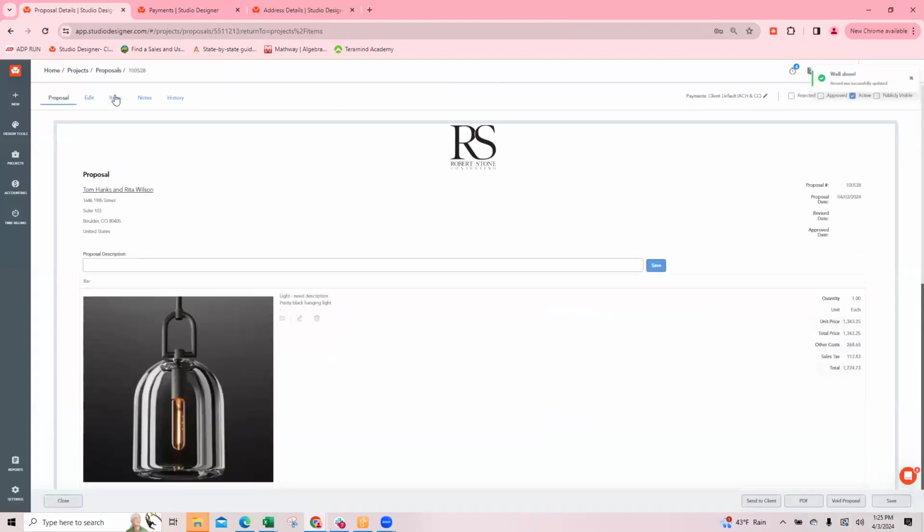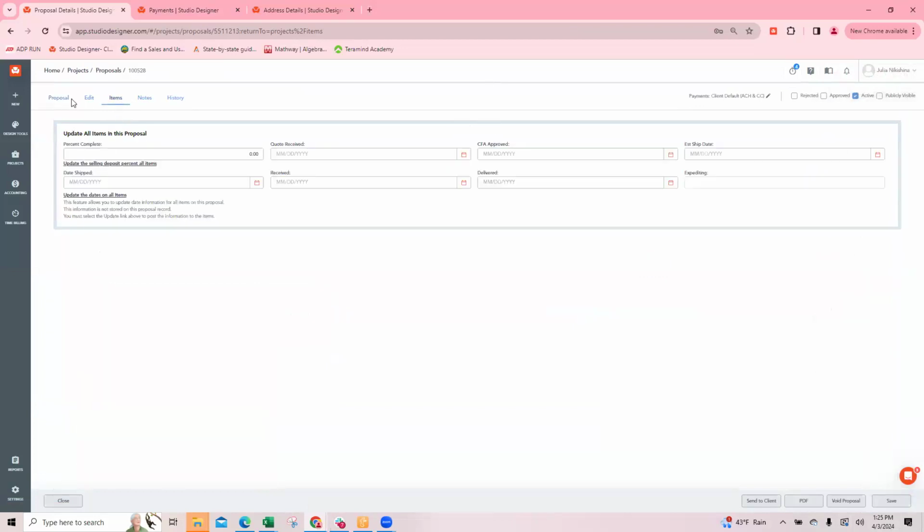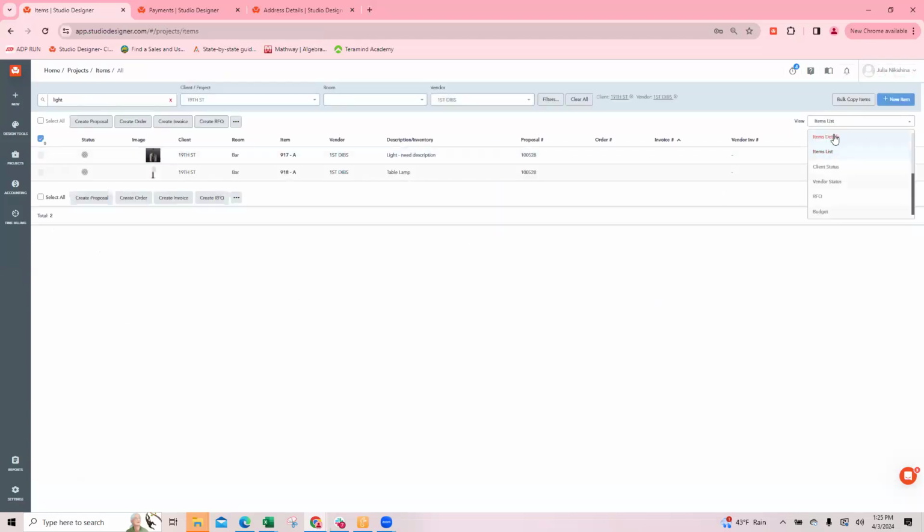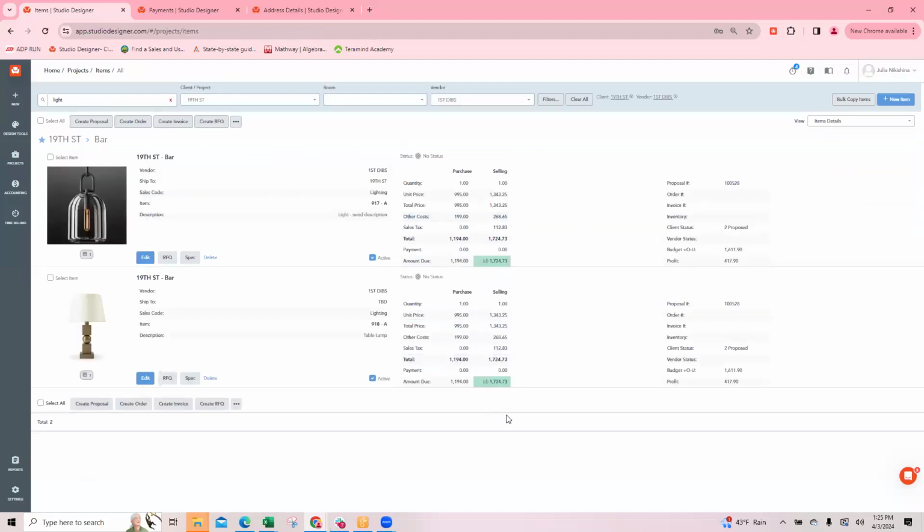As another quick trick, if you're somebody who typically collects 50% or 75% on proposals, go into the proposal first, then the item tab. The percentage complete button is a great way to update all items to 100%. Or if you're in construction and you're doing 33, 33, 33, it's another really great way. Then click on update the selling deposit percentage on all items. I don't know if I showed the totals before, but now everything's back to 100%. Especially if you have a lot of items, that can get really, really tedious.